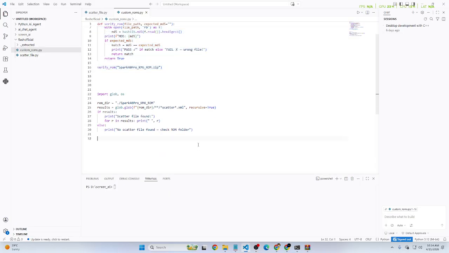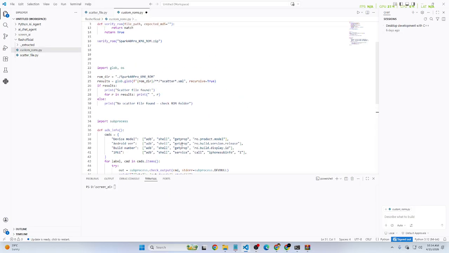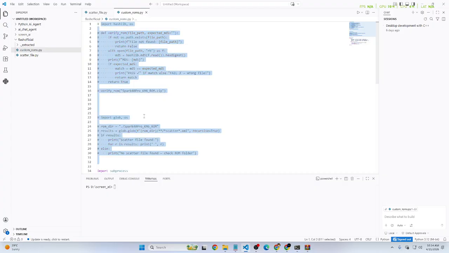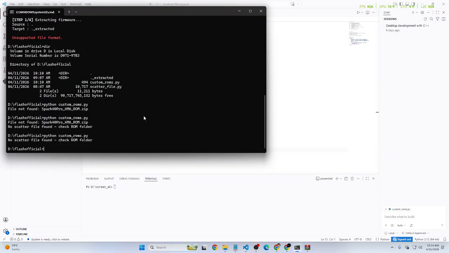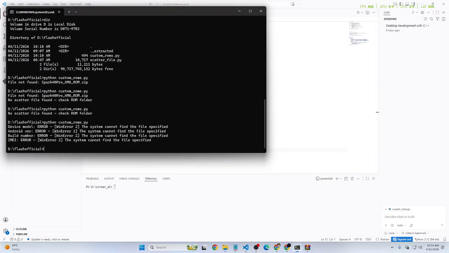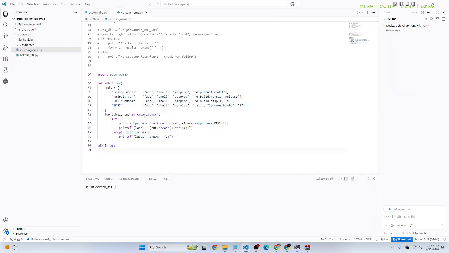Okay, let's see. First comment the above code. I don't want to make another file again, and then rerun it. Okay, system cannot find the file specified, and a version error. IMEI, the system cannot find it because I have not done anything. I am just guiding you and letting you know the way you can do it yourself. Spark 40 Pro custom ROMs.